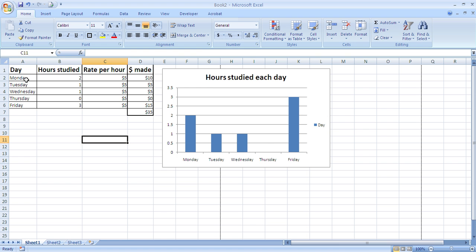Sometimes you want to graph things which aren't right next to each other. It's easy when I could just click and drag the data and they're right next to each other, but what if you wanted to graph the days and the dollars? Here's how you do it. Click and highlight the days, so they're selected. I've let go of the mouse now, so I can move my mouse around. I'm holding down the Control button, and now I'm clicking the next lot of data.